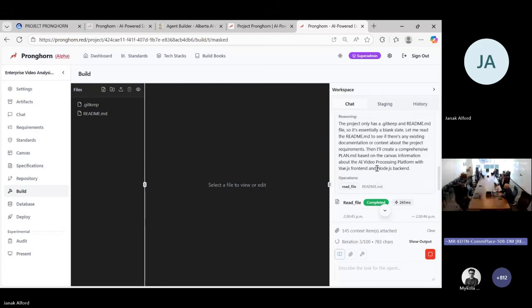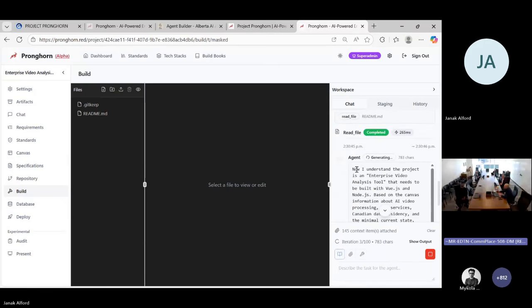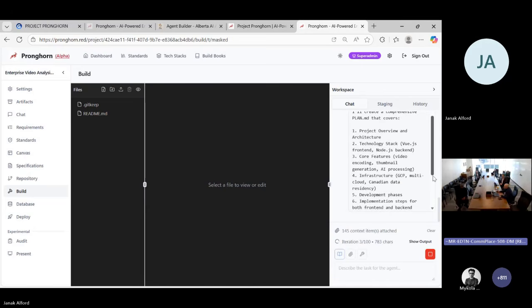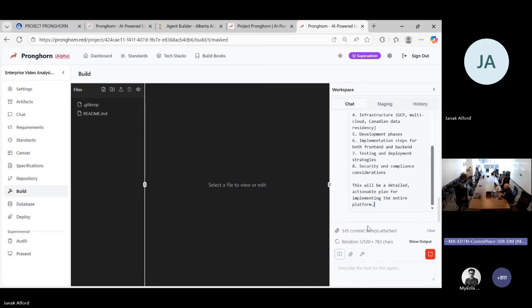It's going to say, oh, there's no files here. It's essentially a blank state. Let me see that. Let me read the README. Okay, the README is done. Okay, I now understand this project. I'm going to build this overview. And so now it's going to be building out the different pieces. And now it's actually working on building that plan.md file. So you can see it's churning away.